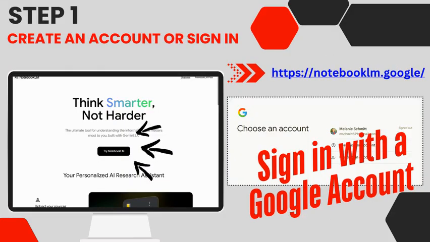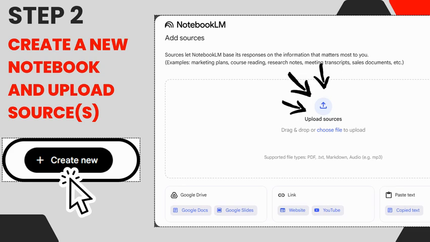Step 1 is to create an account or sign in. So let's get started. First, head over to Google Notebook LM, which is notebooklm.google. You'll need to sign in with your Google account. Step 2. Once you're in, click Create New to start a fresh project.